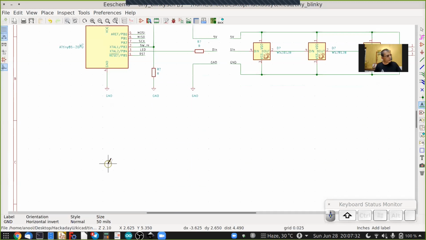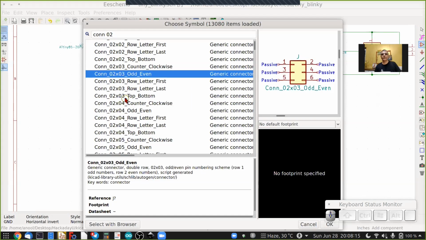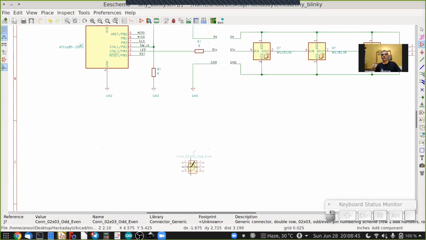The next thing to add is the programming header. And the standard SPI header is a 6-pin 2-row male header. And we're going to use the place component icon. Here it is. 2 columns and 3 rows. Odd even. This is what we want. This is how the SPI pins are usually numbered. Select this, click OK. Click here once.